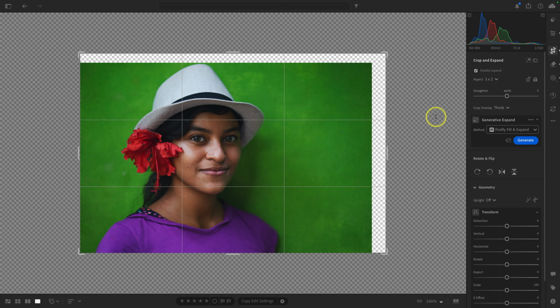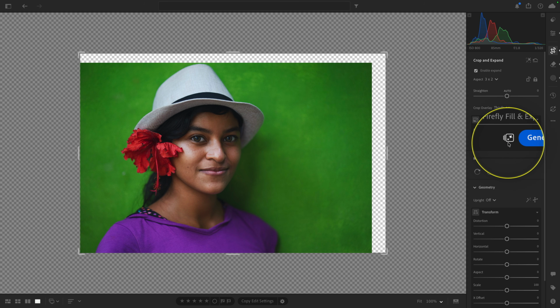And so here's what I was telling you about a minute ago, that this requires a credit. You have two options here. You can either use Firefly Fill and Expand, which is an updated model for this particular use case, or you can use the legacy Content-Aware Fill. This does not require a credit if you use Content-Aware Fill. Firefly Fill and Expand does, and it's indicated with this little icon over here.